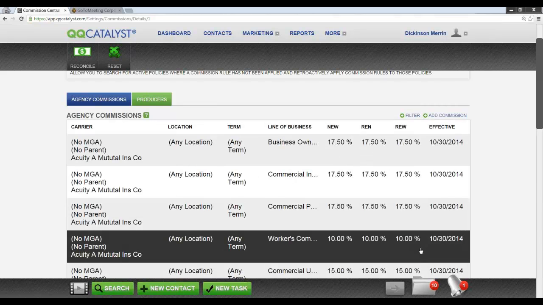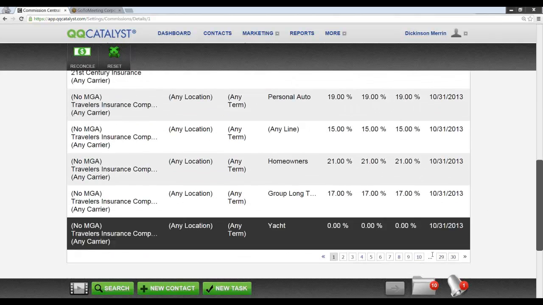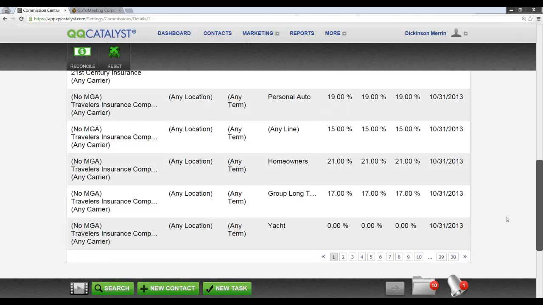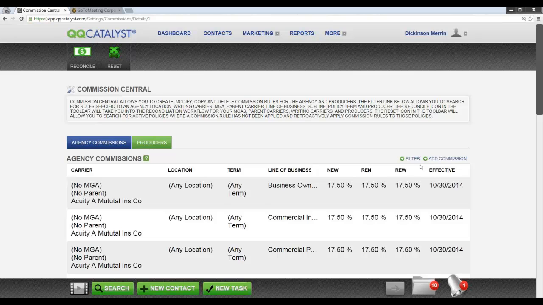Now, when it comes to all your commission rules, as you can see here, we're going to page. For those of you who have a lot of commission rules, we're going to page your rules. If you're looking for a specific rule with a specific carrier or a line of business, you now have the option to filter through your commission rules.